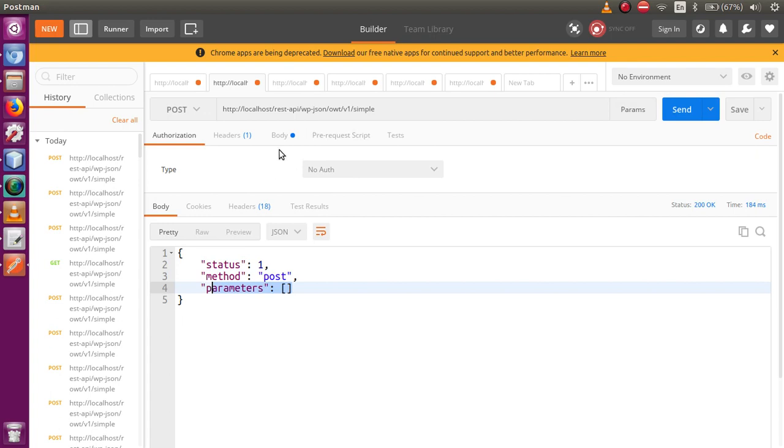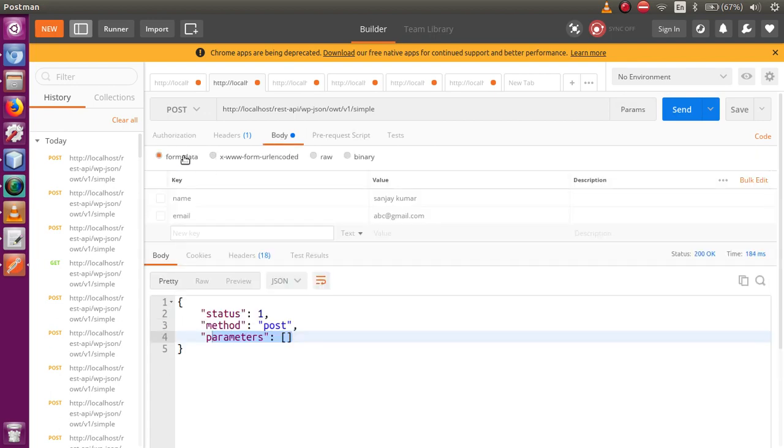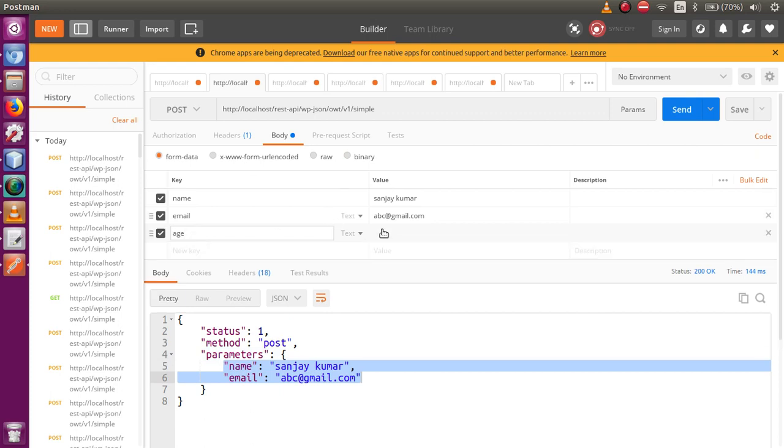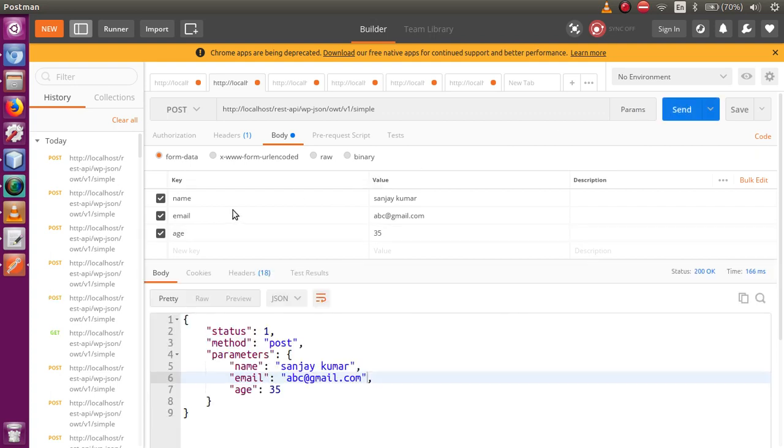Go to the body section, click on form data, and pass name equal to Sanjay Kumar and email equal to abc@gmail.com. These are the parameters the user is now sending to this route. If I click on the send button, these are the parameters we have collected from this URL. There is also a parameter we need to pass called age, and it should be 35. If I click on the send button, the age parameter should now also be included inside these parameters.